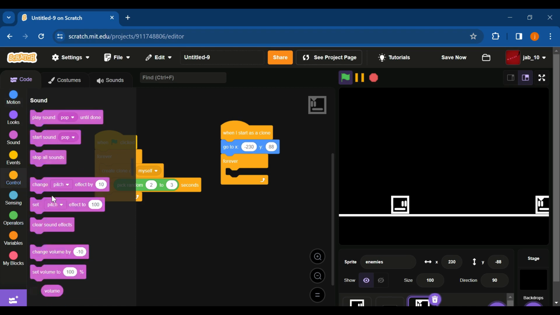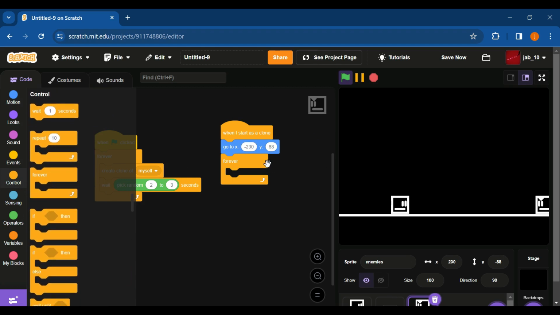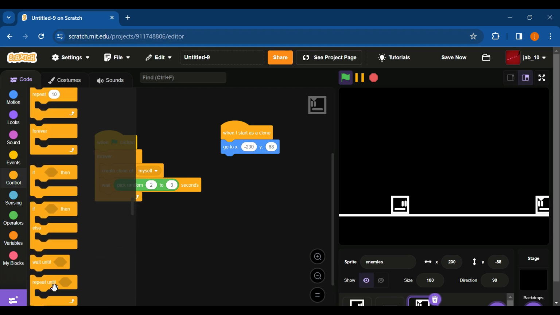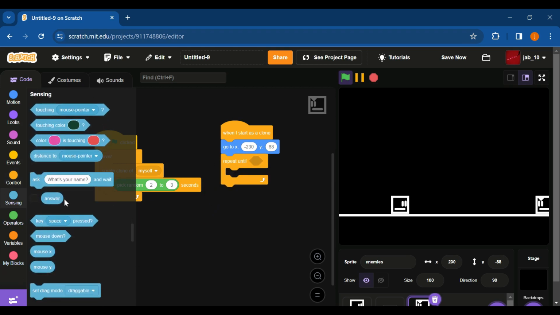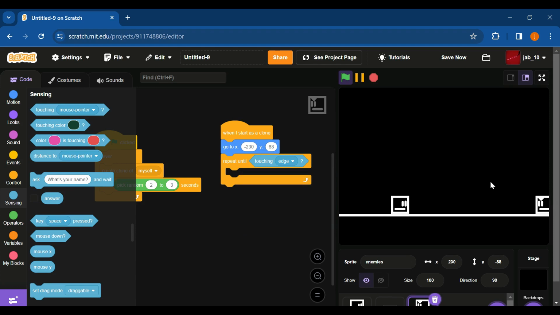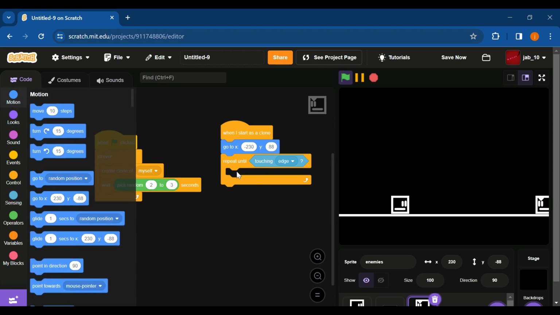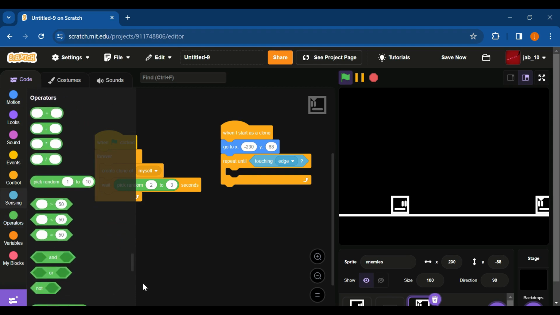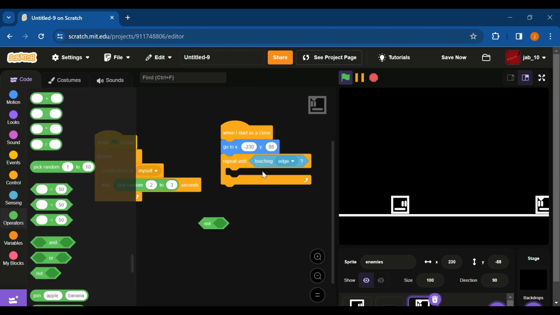Now, actually, switch out the forever loop with the repeat until, actually. Then, we're going to go to sensing, and then get a touching mouse pointer, and it's going to keep moving forward to the player until it's not touching the edge. So we're going to go to operators, get a not. And then, yeah.